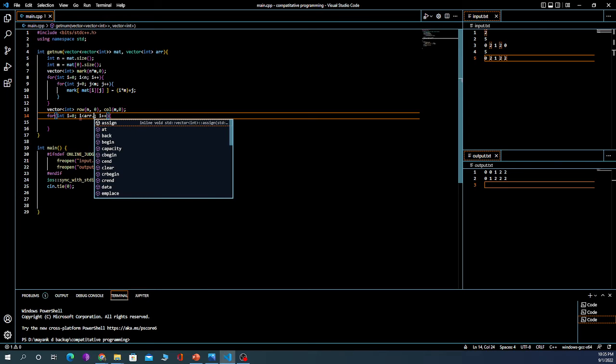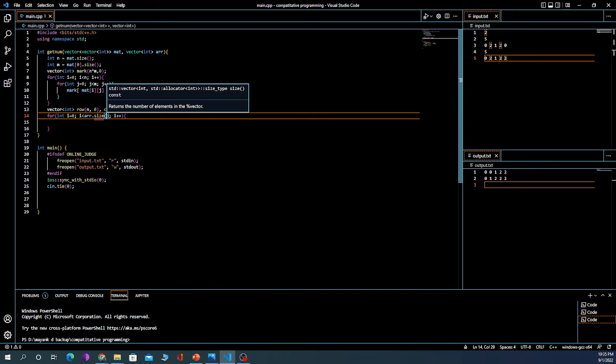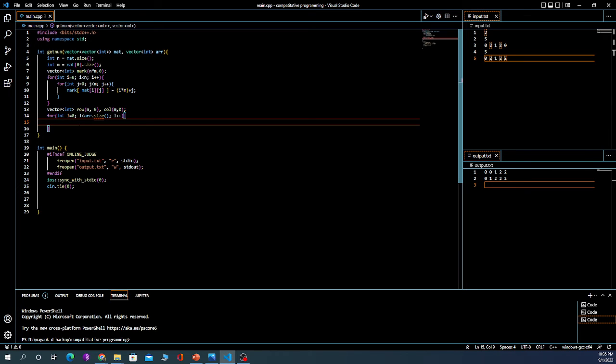Now after it, we do the same thing, but up to array dot size. Clear? So I am taking the first element from it. The first element is array of i, and what is the coordinate of array of i?